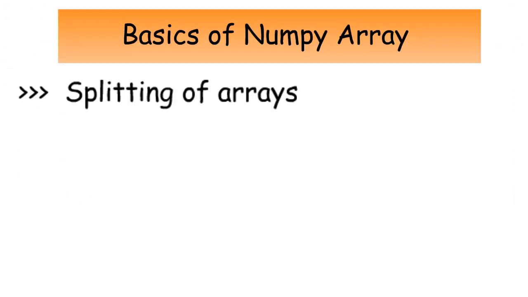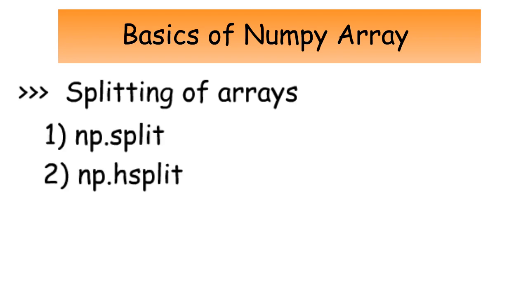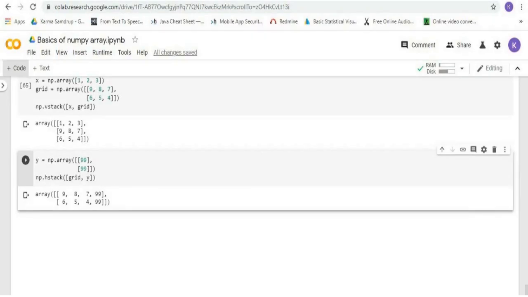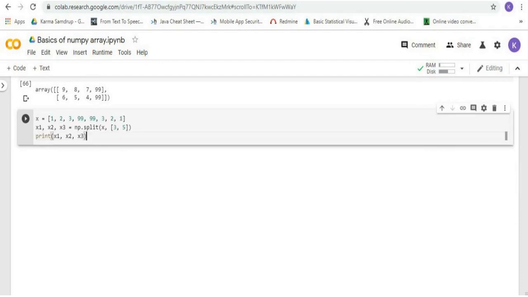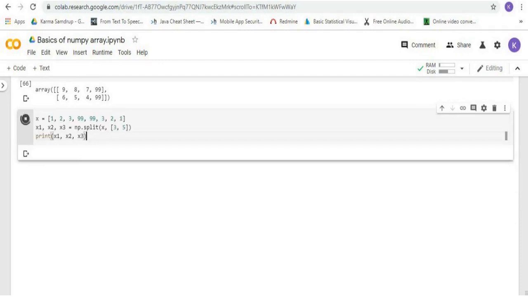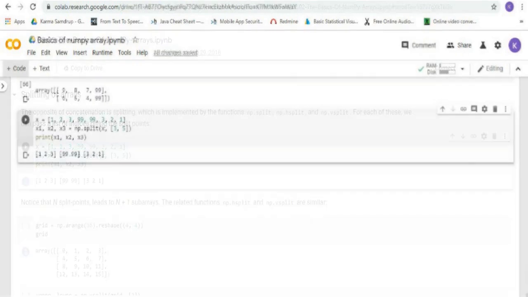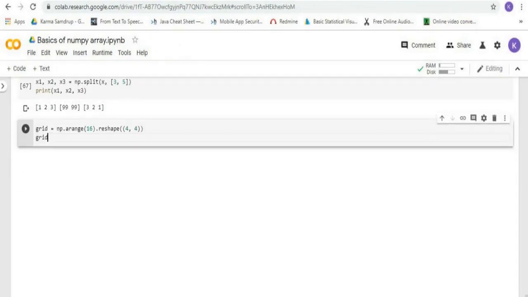Now, we'll do the splitting of an array into multiple arrays. We can do it using functions like np.split, np.hsplit, and np.vsplit. We'll initialize an array x, then we'll split the array x into the arrays x1, x2, and x3 and print it like this. Now, we'll showcase how the functions np.hsplit and np.vsplit do the splitting.